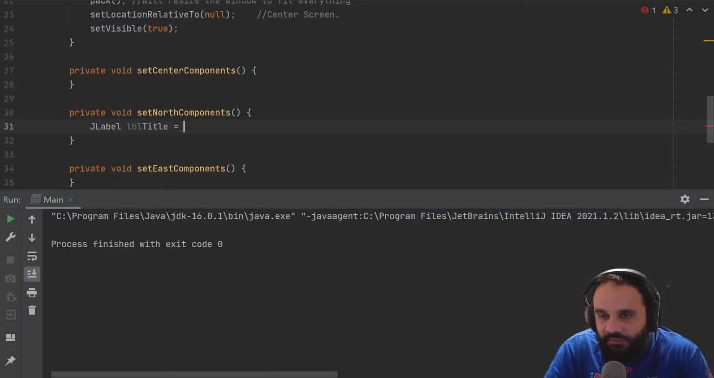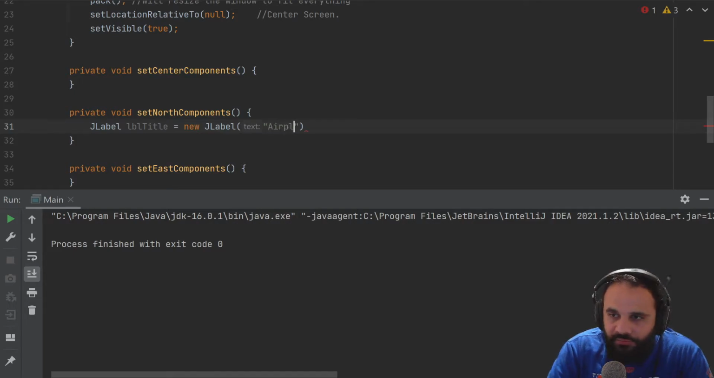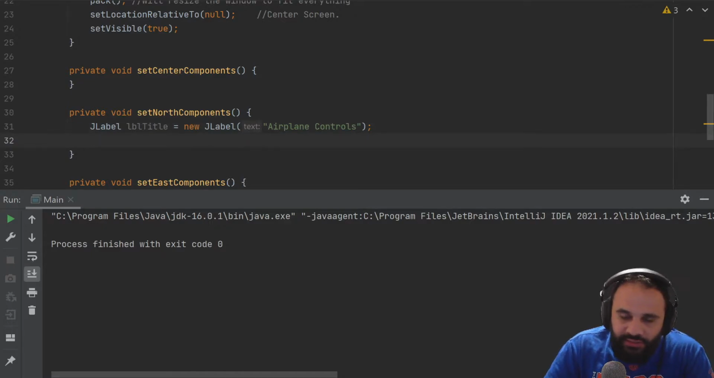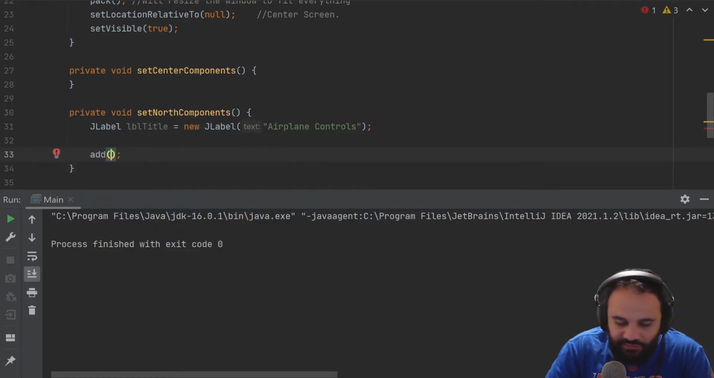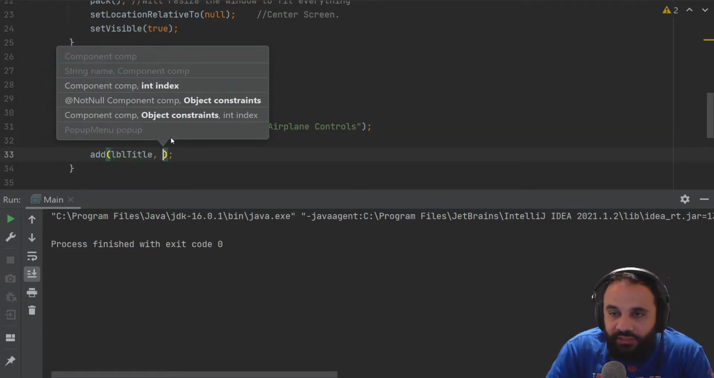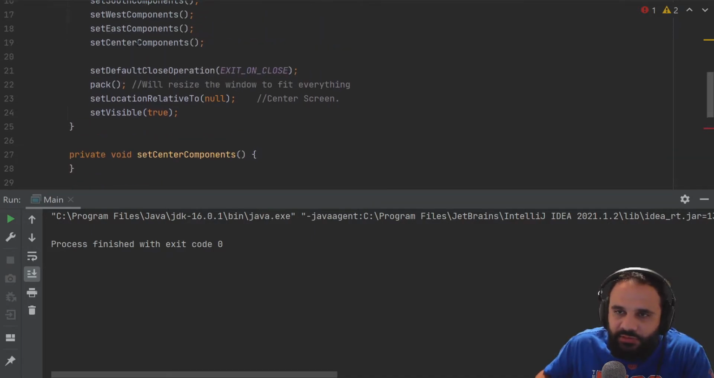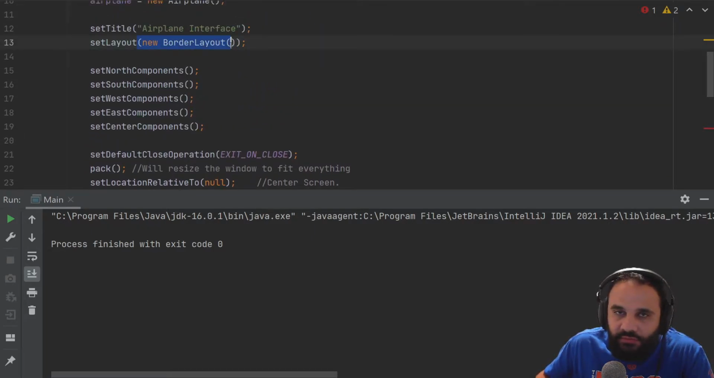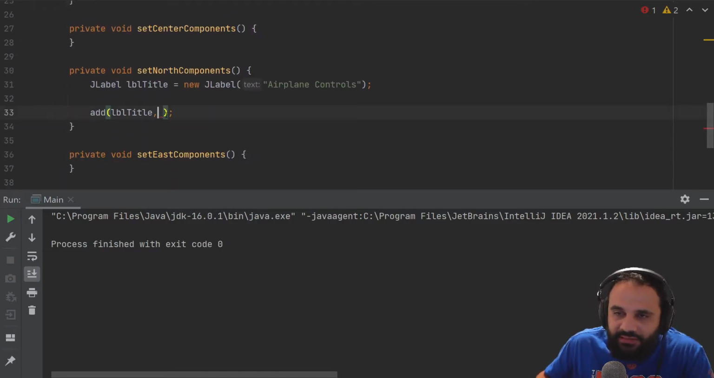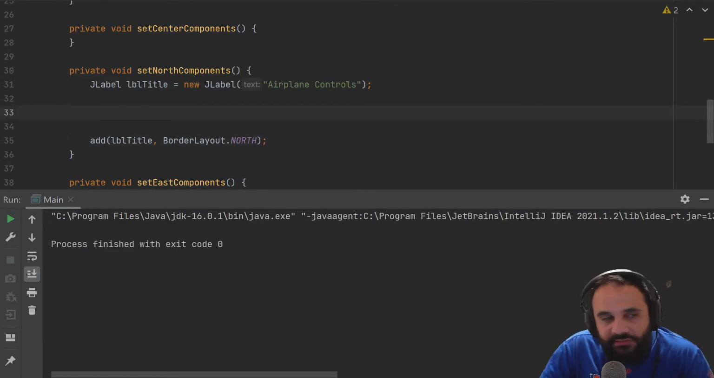So here we're just going to say LBL title, and we're going to create a J label, and we're going to call it airplane controls. Yeah, that's the name we had before. So other than that, we got to remember that we're going to add this. So we're going to say LBL title, and we got to say where exactly we're adding this, because we're utilizing a border layout for our J-frame. So in this case, we're going to add it to north. It doesn't pop up. Border layout dot, there we go, north. Again, use the IntelliSense. Don't memorize things. It's not worth it.